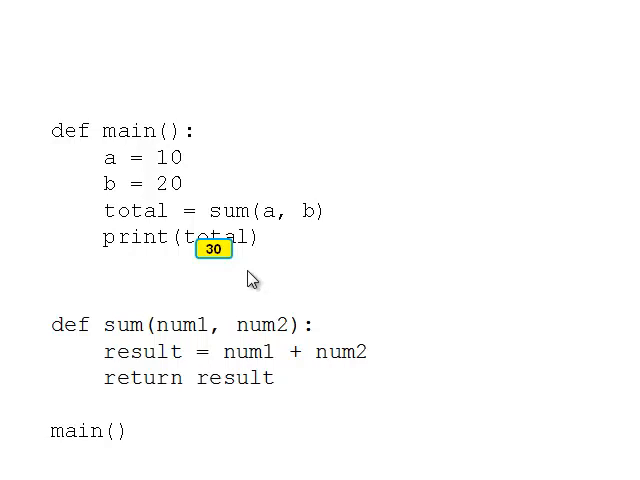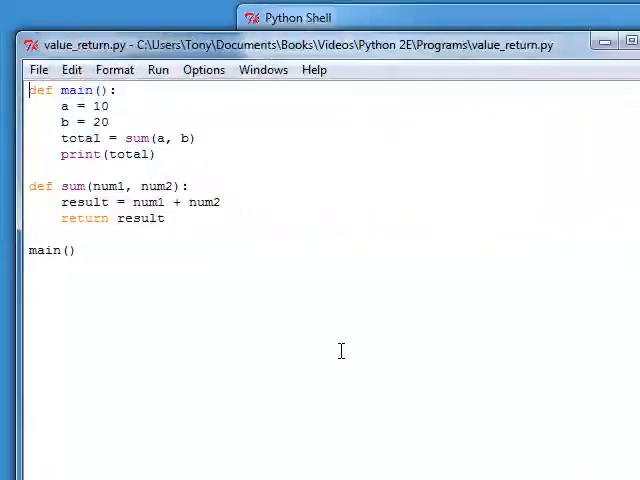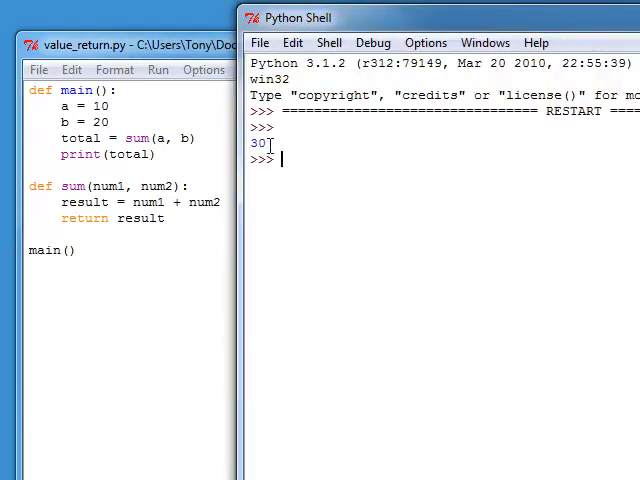Well, let's switch over to our IDLE environment where I've got this program already entered into the editor, and let's run it and see if that's what happens. Okay, so here's the code. This is the same as we just looked at, so I'm going to execute this, and sure enough, the print statement here, the print function, prints the value 30.